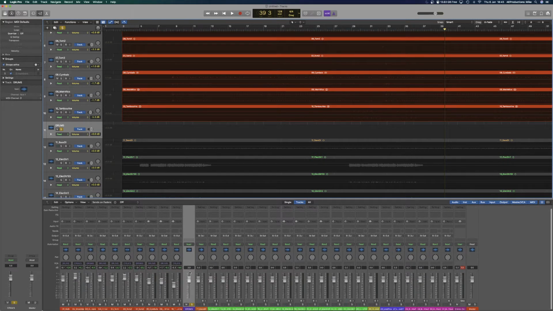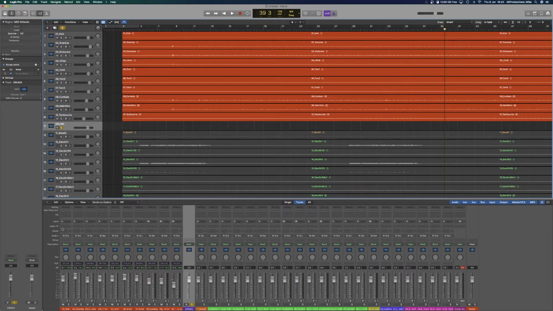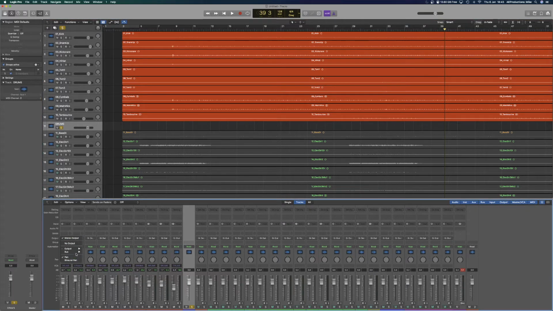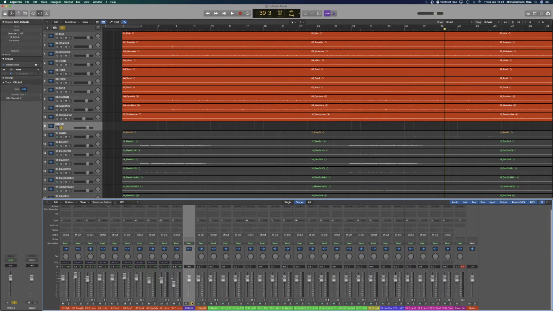What I would do once I'd done all my VCAs is I'd create outputs. So as opposed to sending everything to stereo out, I'd send them to an individual bus, and then they'd go to the end of the session, and that would be like final drums. And from there, I could start adding different parts of compression. But again, that is outside the scope of this video.